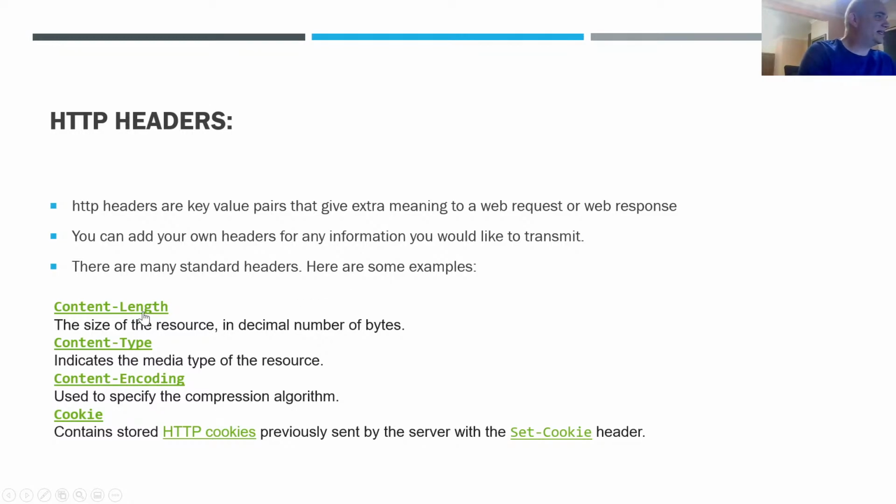Some of them are things like the content length, which is essentially the size of the payload that's going through. The content type is an important one. This indicates the media type of the resource. In other words, what is it that we're actually transmitting? Is it an image? Is it HTML? Is it CSS? This is important, otherwise the browser doesn't know how to interpret it. Content encoding is another one that you see sometimes, for compression algorithms.